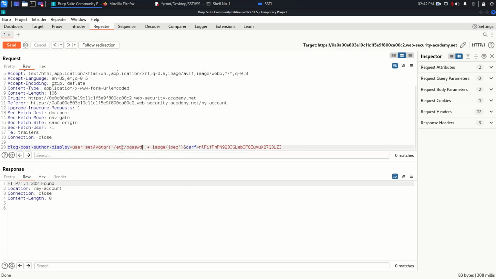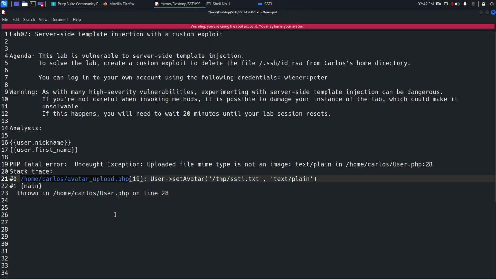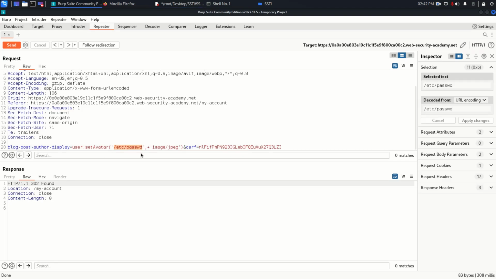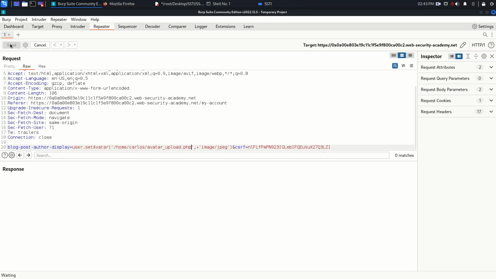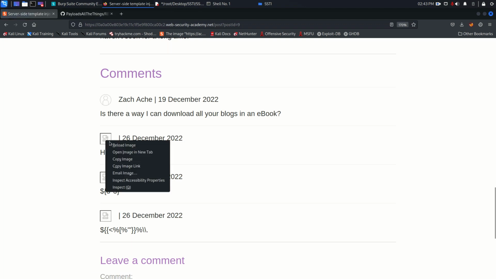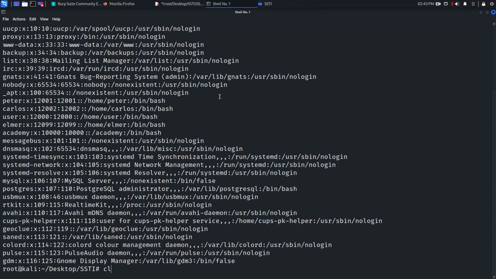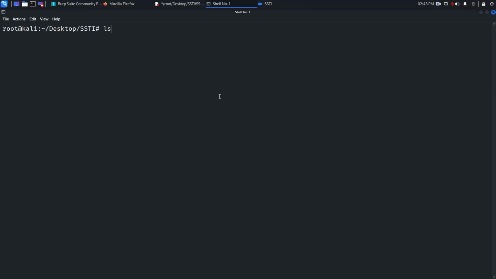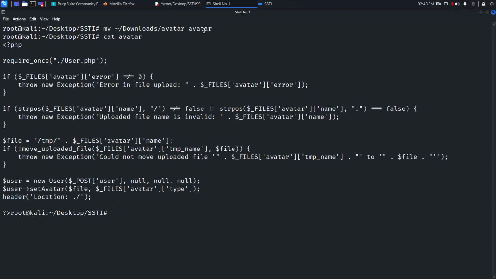Now it's time to read this file. Fine, so I'm going to copy this and paste it here, send this again and come back here, refresh the page, and let's try to open this image in a new tab. And again, it's downloaded in the download directory. I'm going to clear it and move it again, and it will override the existing avatar file in this directory. Now if we cat avatar, so this is the function.